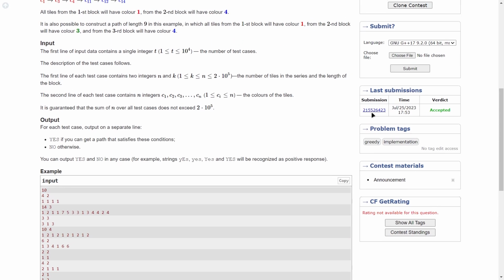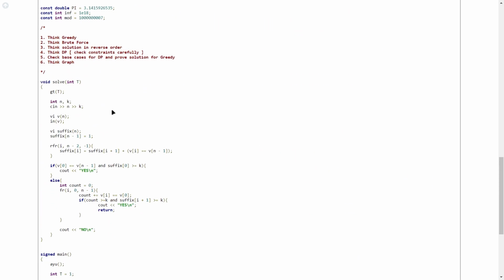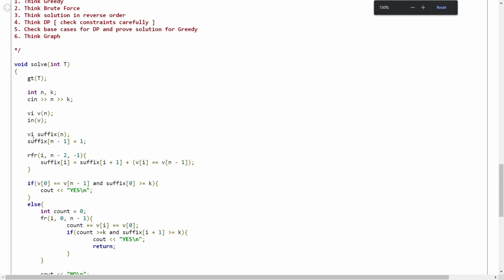So let us have a look at the code now. What I have done is I created a suffix vector, and I'm running a reverse for loop, updating suffix of I as suffix of I plus 1, plus 1 if v of I is equal to v of n minus 1. That means if my current element is equal to the last element, then I add 1 to my answer. Now if both the first and last elements are equal, suffix of 0 is actually going to store the total frequency of this element present at the first or the last position. If it is greater than or equal to k, then my answer will be yes.